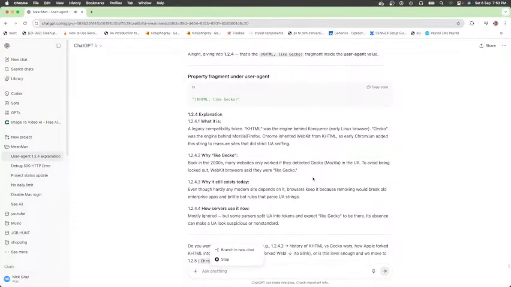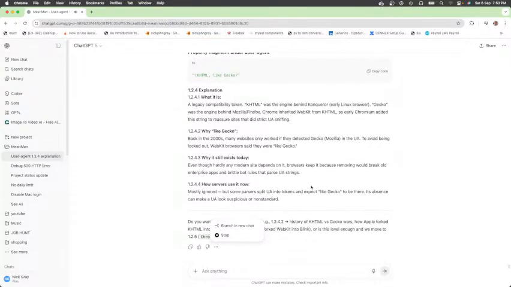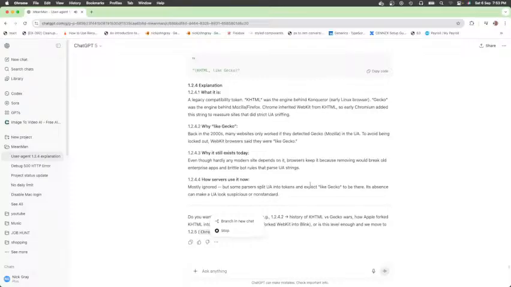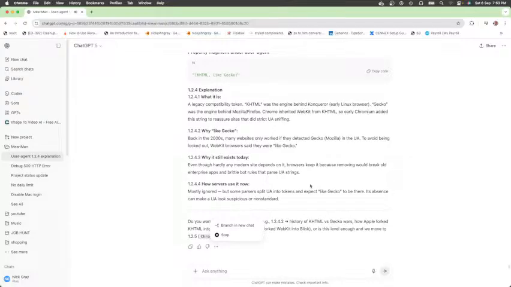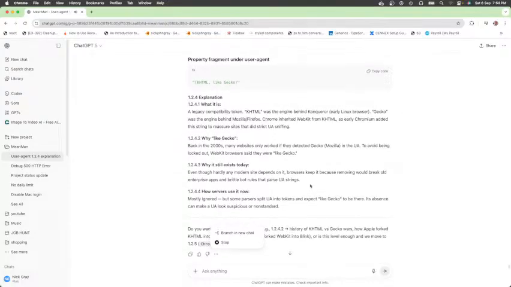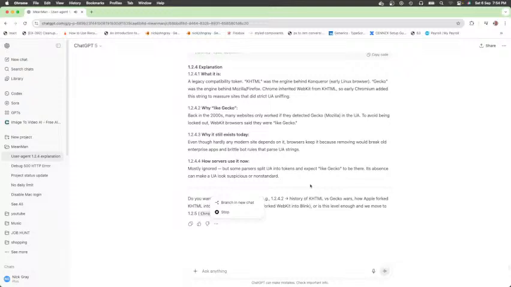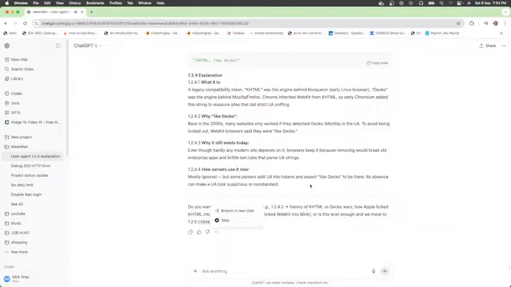1.2.4.3, why it still exists today. Even though hardly any modern site depends on it, browsers keep it because removing it would break old enterprise apps and brittle bot rules that parse UA strings. 1.2.4.4, how servers use it now? Mostly ignored, but some parsers split UA into tokens and expect "like Gecko" to be there. Its absence can make a UA look suspicious or non-standard. Do you want me to drill down deeper, e.g. 1.2.4.2, history of KHTML versus Gecko wars, how Apple forked KHTML into WebKit, how Chrome then forked WebKit into Blink, or is this level enough and we move to 1.2.5, Chrome 0.24?